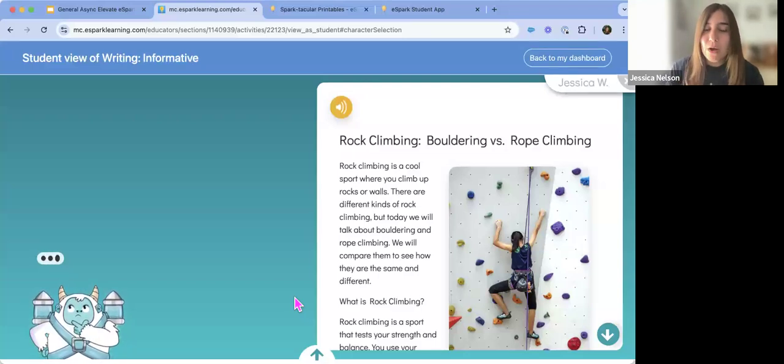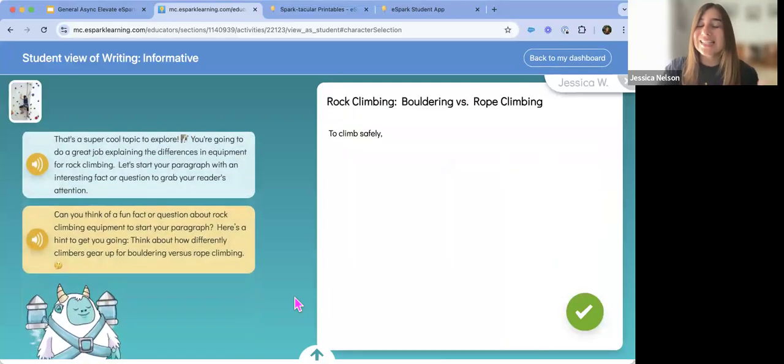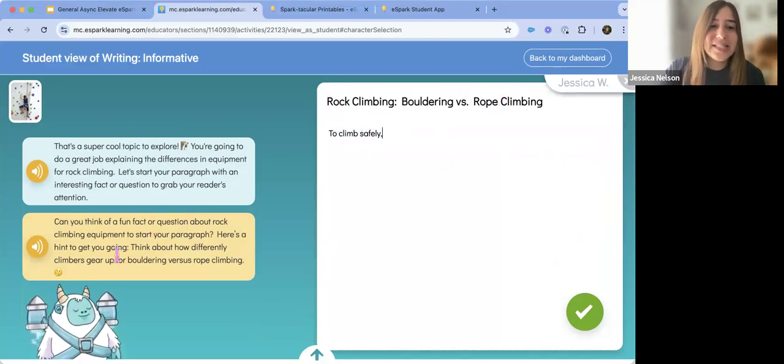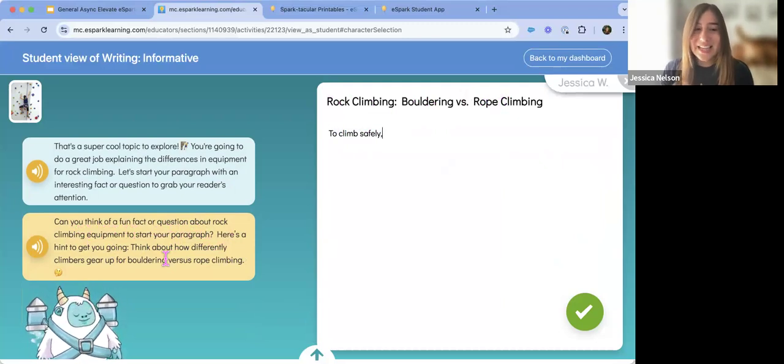Now, what's really helpful about Willow is that she's always going to give students a sentence starter as well. So at the top, I have a reminder about what my prompt is, and here you can also see I have a sentence starter. Willow has said, can you think of a fun fact or question about rock climbing to start your paragraph? Here's a hint to get you going. It's really helpful to see what tips Willow is giving to individual students based on what their topic is and how they're performing. Now, if I want a reminder about details that I can include in my text, I can always refer back to the choice text.